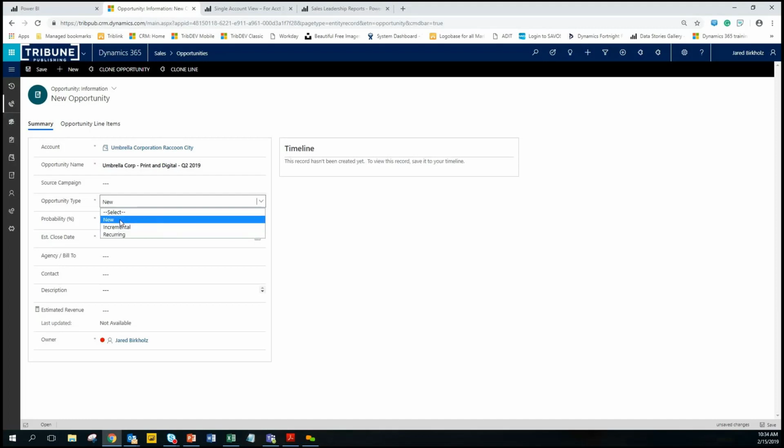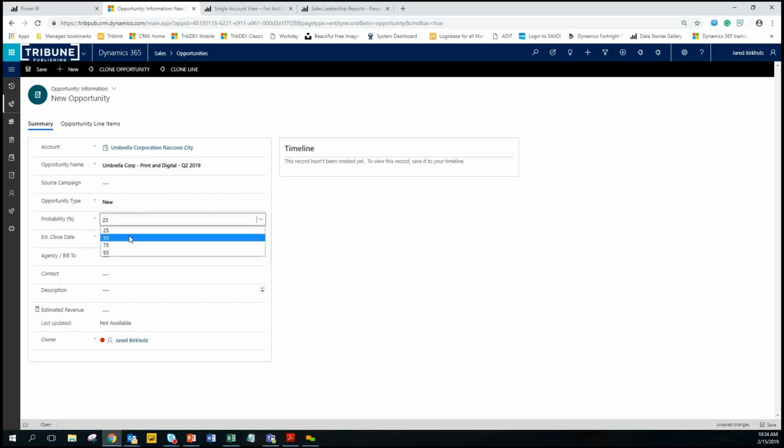So the majority of the opportunities you should be creating in CRM are either going to be new or incremental. We're going to say this one's new because I just entered this as a prospect account. This is a new opportunity. And here are my probability selectors. Your probability selectors correspond with our sales stages, and it's best practice to start your opportunities at the beginning, right? This is a brand new opportunity.